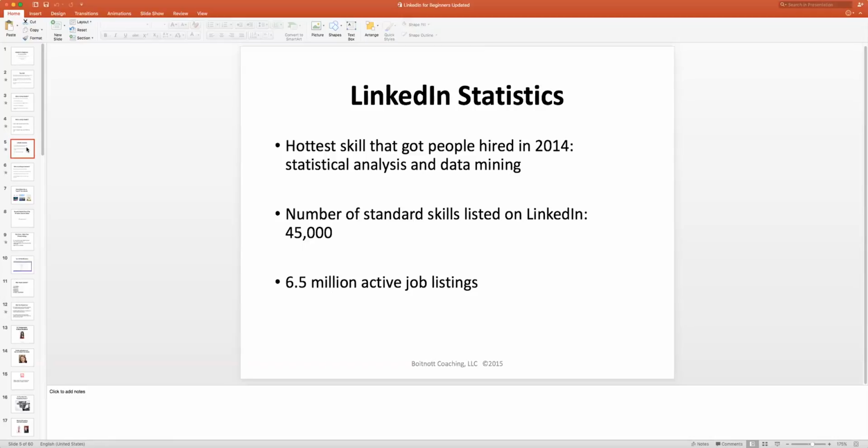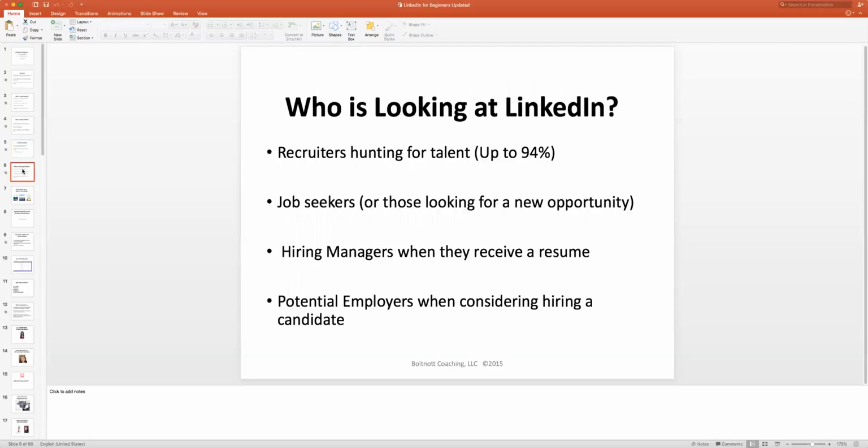statistical findings. The number of standard skills that were listed on LinkedIn was up to 45,000, and there are currently 6.5 million or more active job listings. In fact, LinkedIn is currently fast replacing some of the job boards for places that people post job openings.